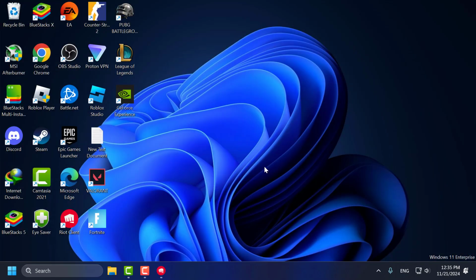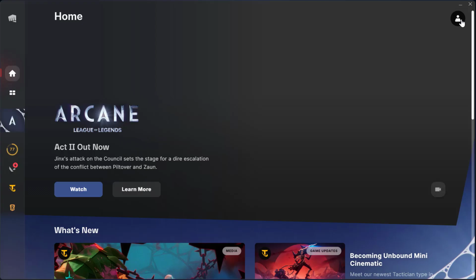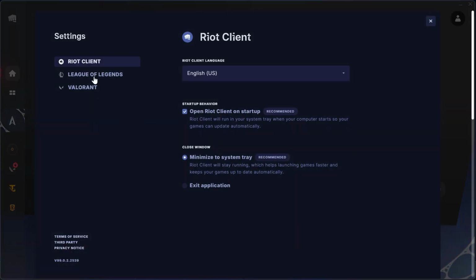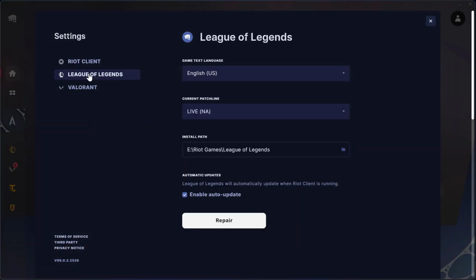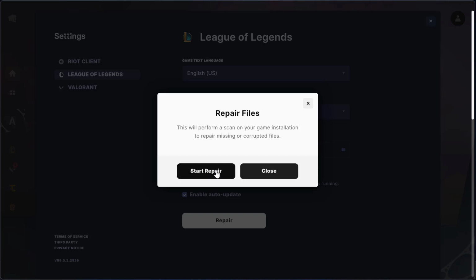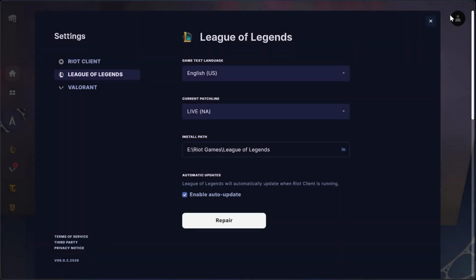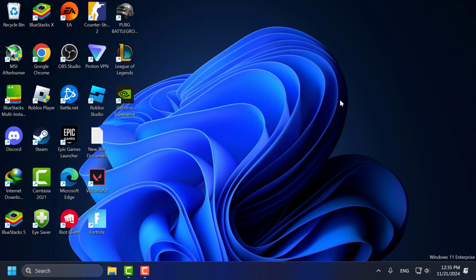Second step, you just need to verify game files. To do this, open up the Riot client, select the profile icon and select settings. On the left side, select League of Legends and click on this repair option, and select start repair and repair the game. After that, just close stuff here.